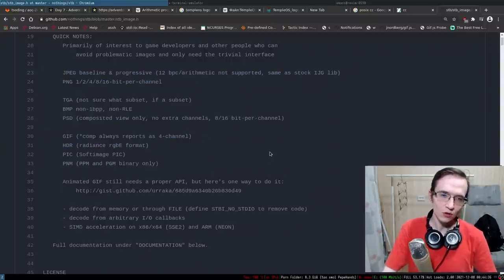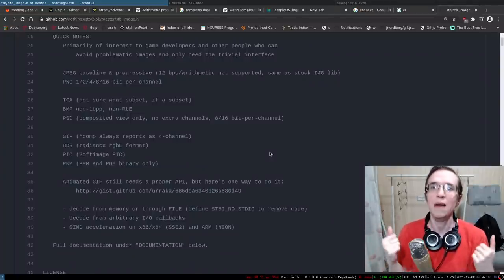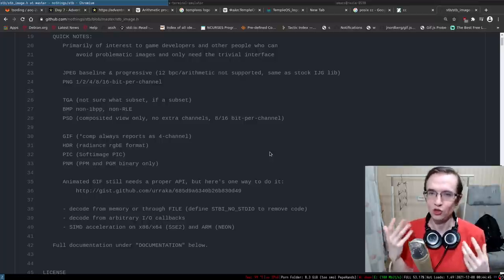So it fits into the use case of, I'll give you the path to the image file, give me the bits of the pixels of that file back. So that's the only use case it's useful for.